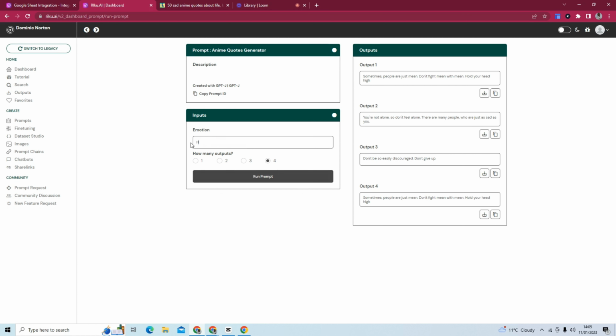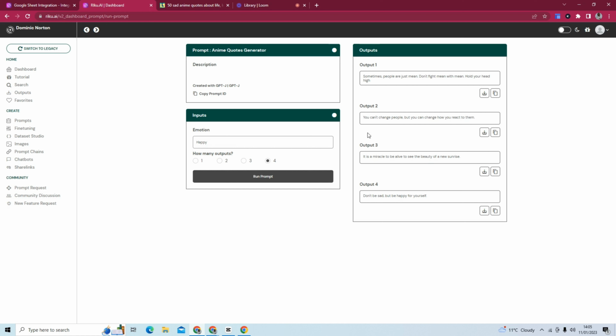So let's type in something else like happy and just see what it comes up with, because we didn't feed it any happy quotes. But let's see how well it does. So let's see. You can't change people, but you can change how you react to them. Yeah. It's a miracle to be alive just to see the beauty of new sunrise. Don't be sad, but be happy for yourself. Sometimes people are mean and that comes up again.